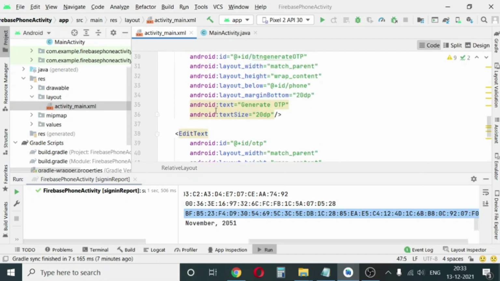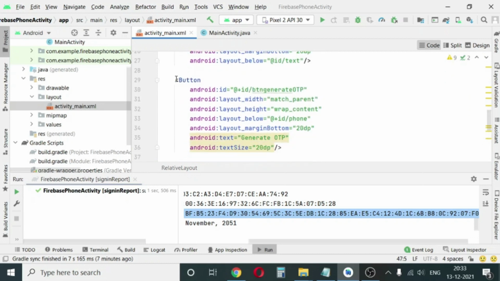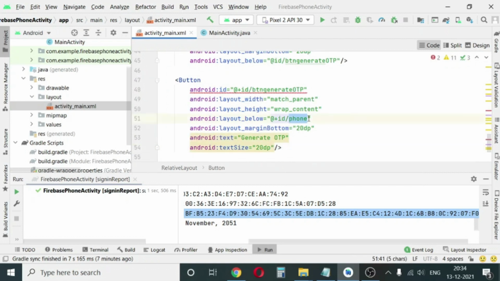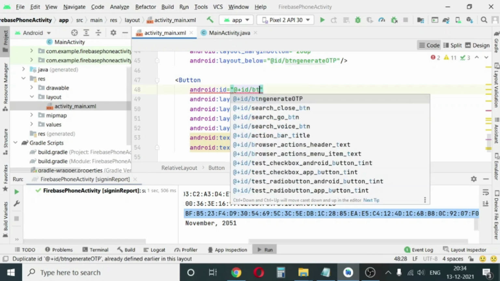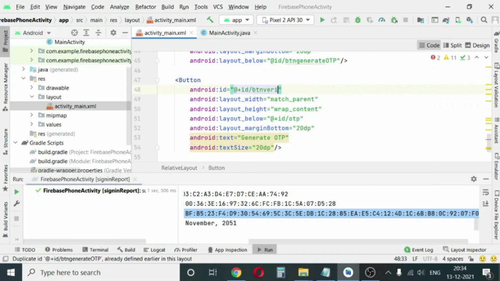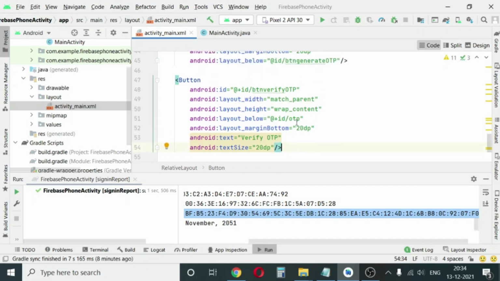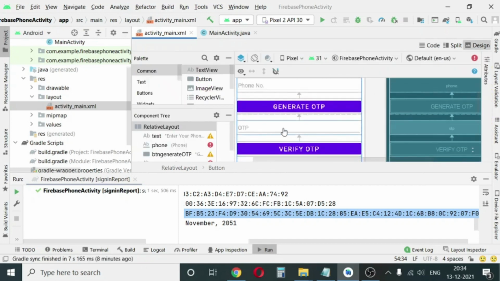Now one more button we need to verify our OTP. So just paste the button text here, and it should be placed below the edit box OTP. Change the ID, so we'll write button verify OTP. Everything can be the same. Now for the text, we will write verify OTP. Once the button is done, you can see the design. So we have two buttons and two edit boxes. That's our main activity UI complete, where we are going to do all the main work.